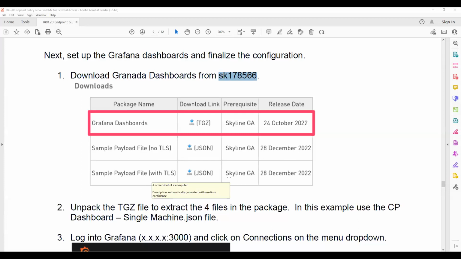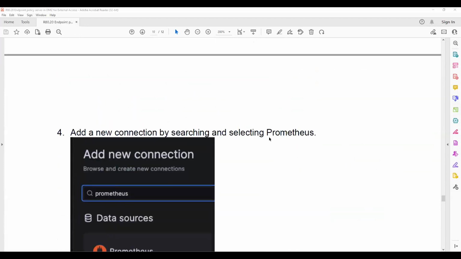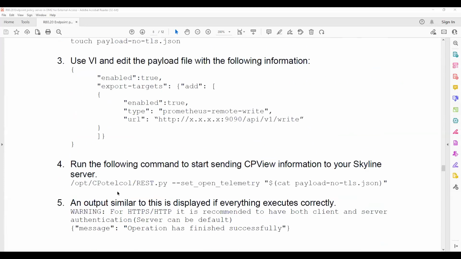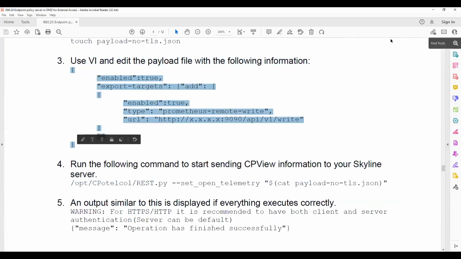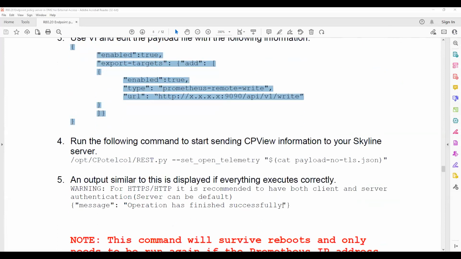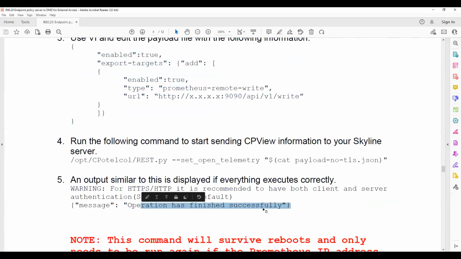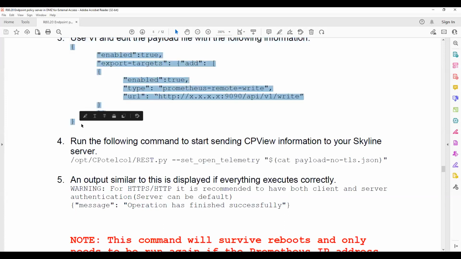But also, the JSON for your payload file, when you do that on the gateway, you set up the payload file and run this command. If there's a syntax error with this payload file, it'll tell you, like it won't even write the config. It'll say, hey, this didn't work. So if you don't see this message here, operation has finished successfully, then there's something wrong in your JSON file and you need to go check that out.